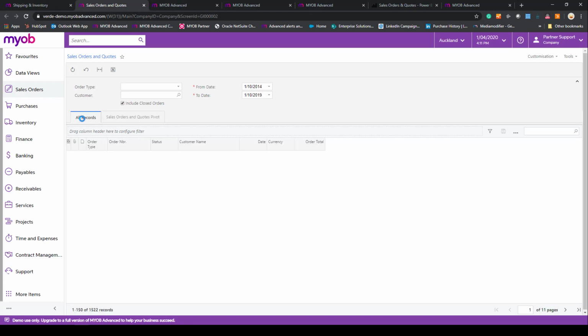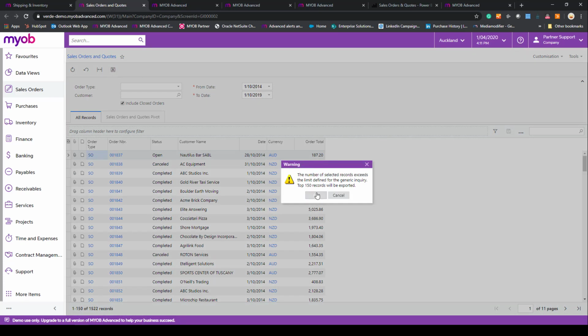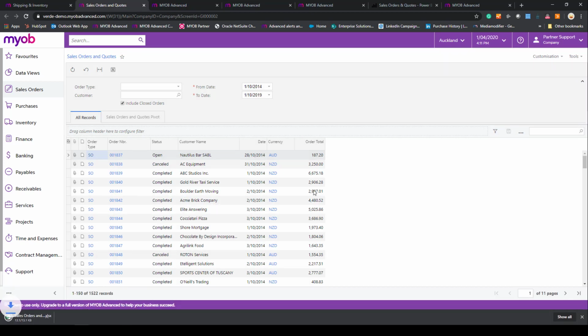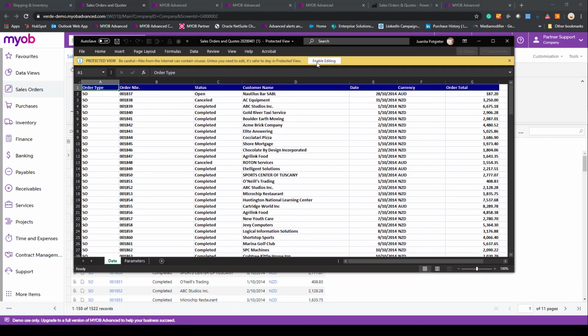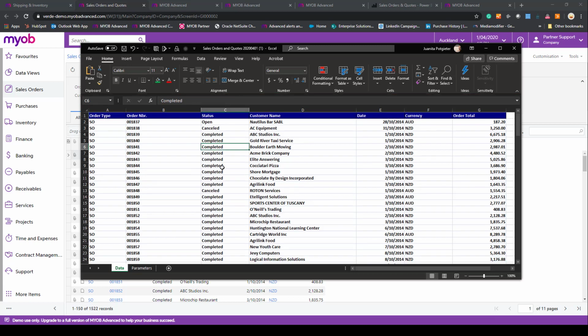But with a live data connection with Excel, what I can do here is push this out to Excel. Now, I'm only going to export the 150 top rows for this demo. Great, so have a look at this Excel spreadsheet that we've exported. There we go, we'll just enable that. And you will see that the system is bringing up a warning to say that there's external data connections. We want to enable that.